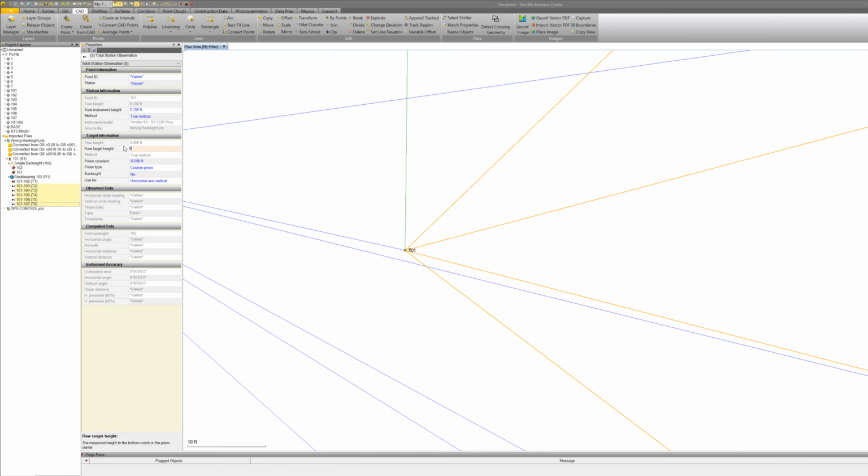Let's change our height again. Change the prism. So by selecting the ones that are bad, and I can see that was everything that was done from 101 because I changed it, right? I flipped it from what it was. So everything from 101 had a bad rod height to it. So I need to change it.